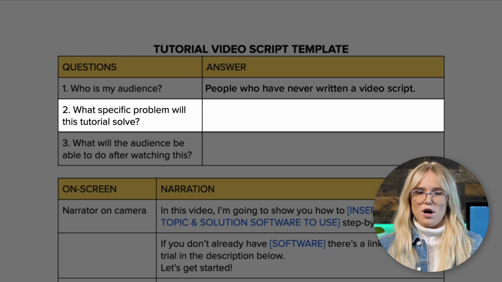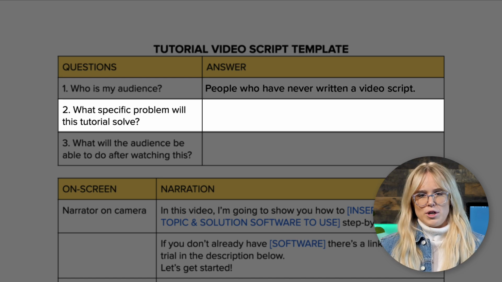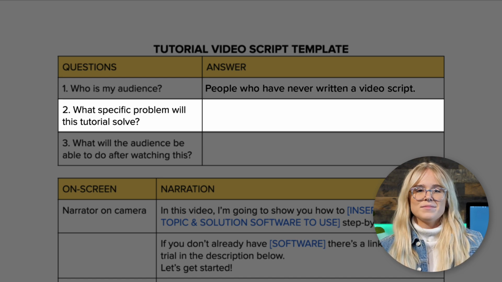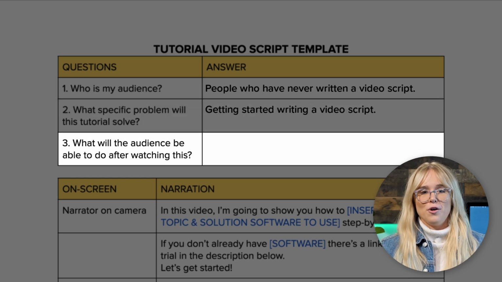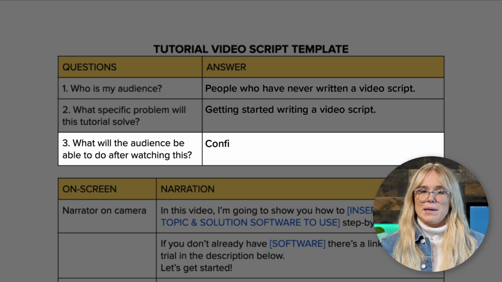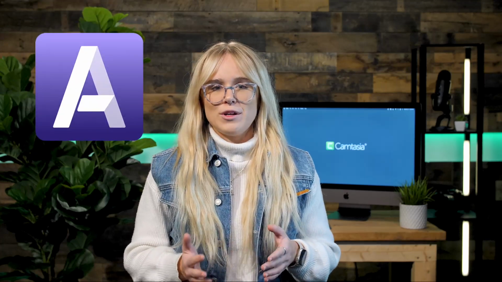Next is the problem we're solving, which is something along the lines of how to write a script. I'll say, getting started writing a video script. Finally, we have our goal. I want my audience to be able to confidently walk away ready to write their own video script. The key takeaway here is that a great script depends on knowing your audience and what they need to be successful.